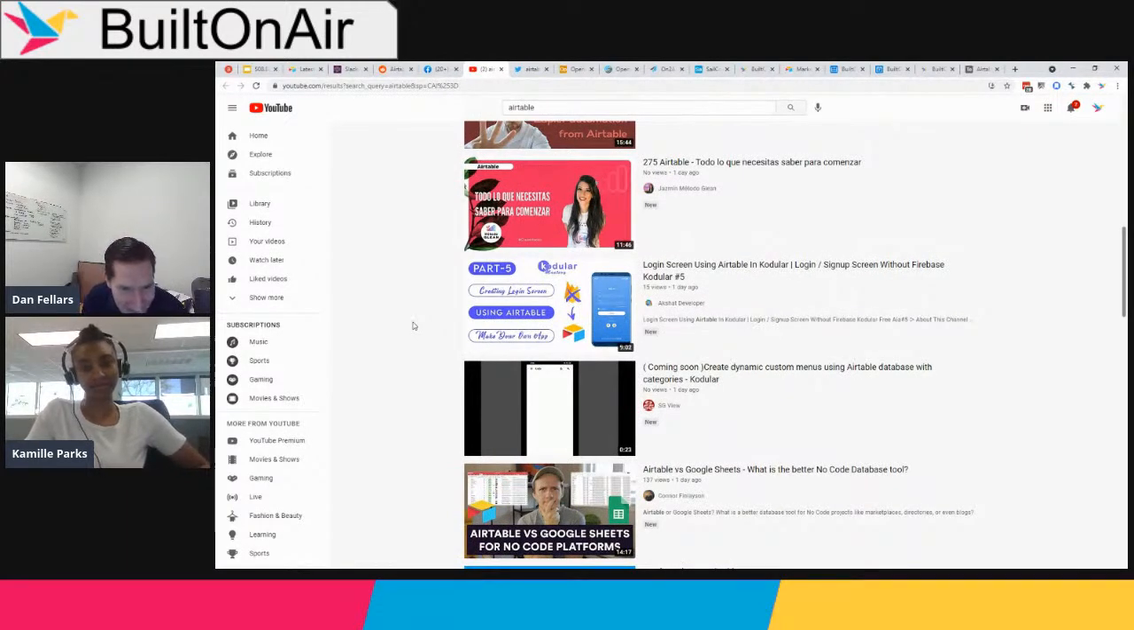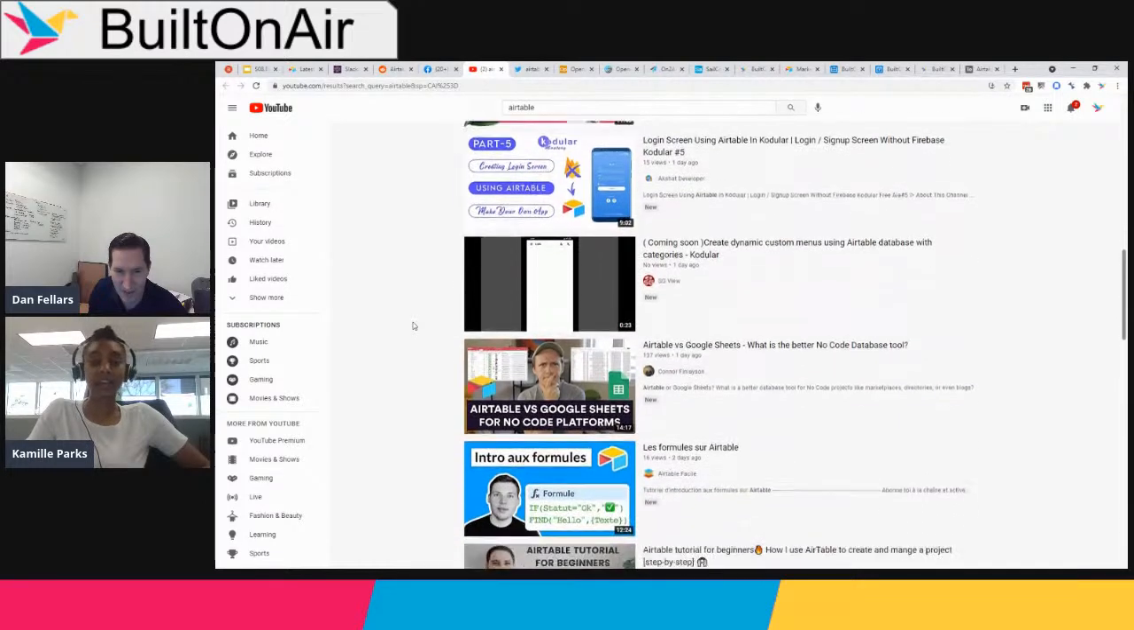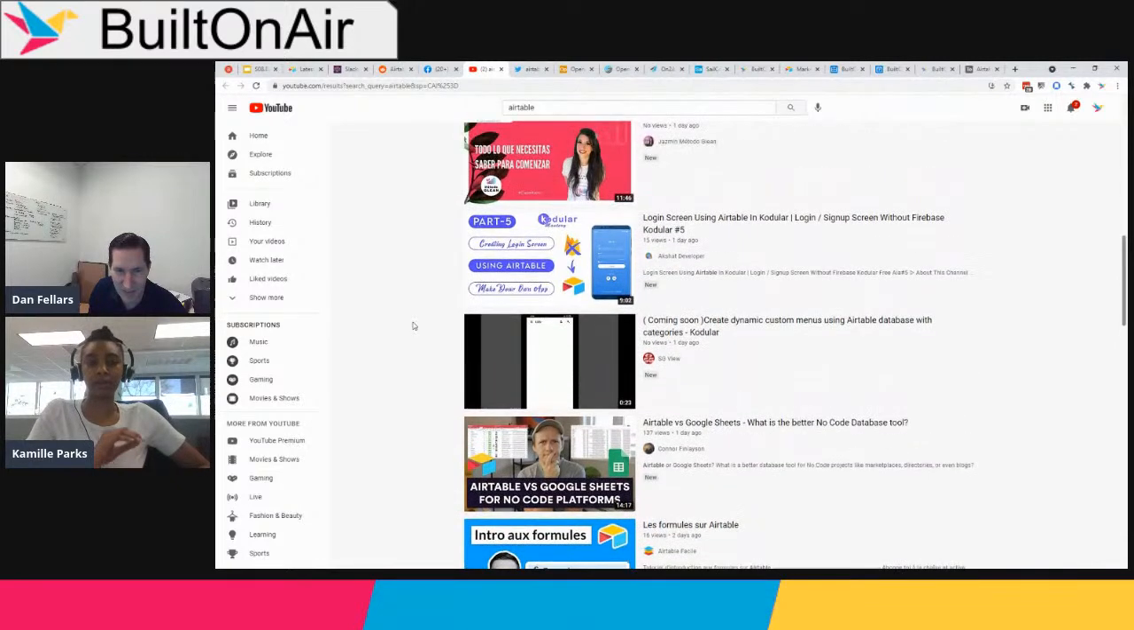Codular, I'm not familiar with this one. Looks like some kind of third-party app builder that you can use with Airtable as your backend. Without Firebase. So I guess using it for user authentication, like who can access the app, I think. I don't know. I need to look at that one because for a while I was looking for my own, what are some ways that someone can build a user authentication system.